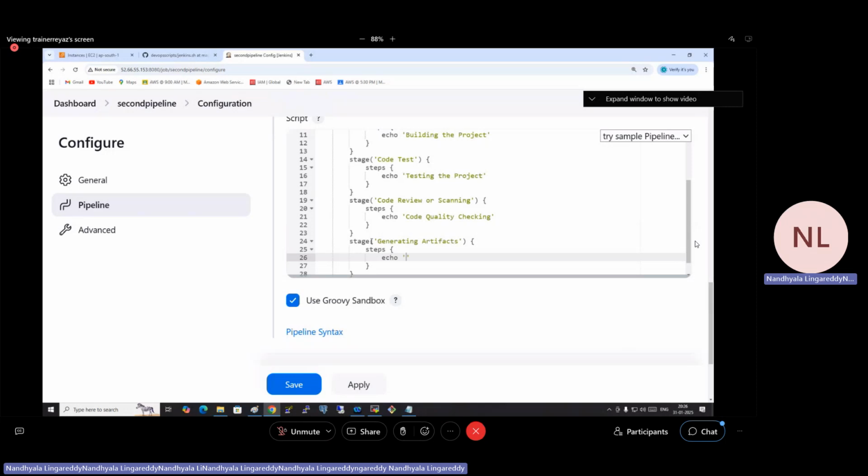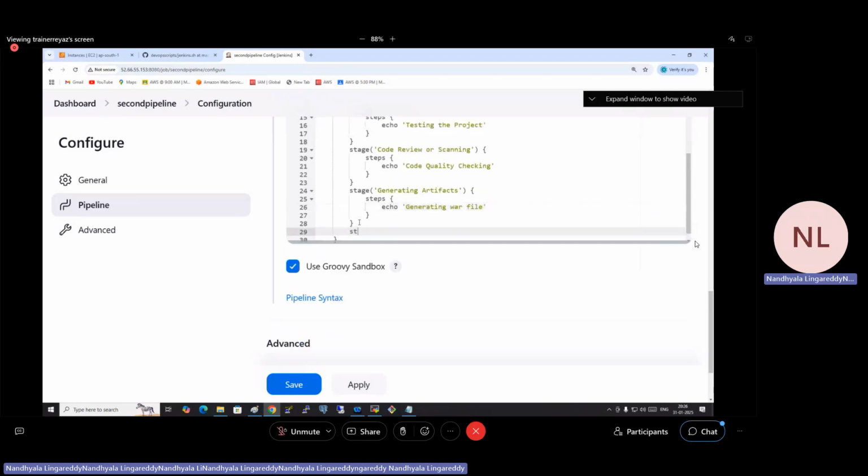Okay, next here, echo. What we do? I call it as generating war file. What's the last stage here? Deployment. And then steps. And then here, echo. We'll say code is deployed in Tomcat. So dummy pipeline I wrote. But is it working? That meaning actually do any logics there? No, it is just printing.